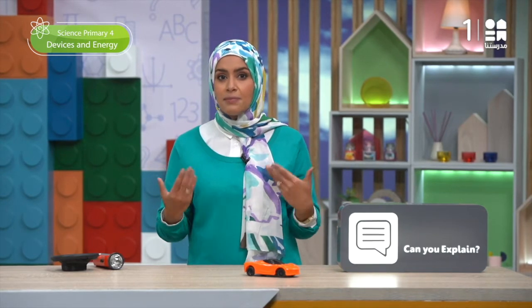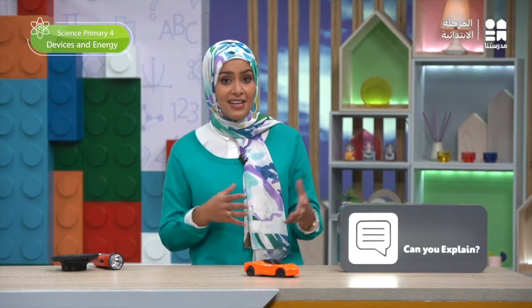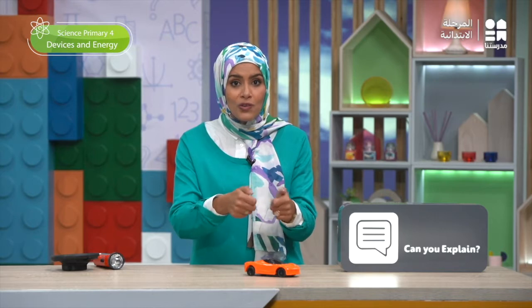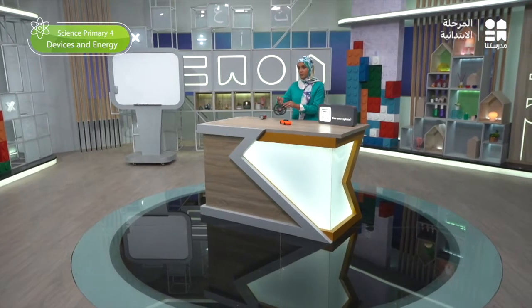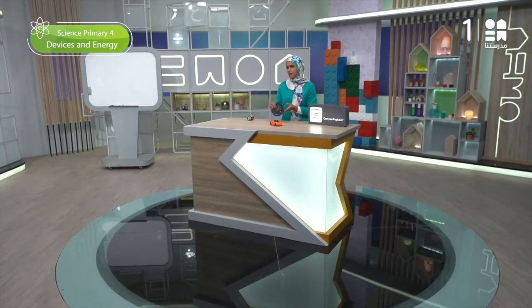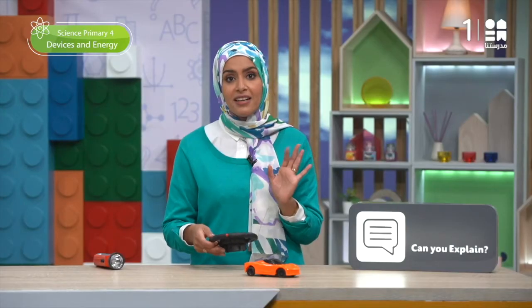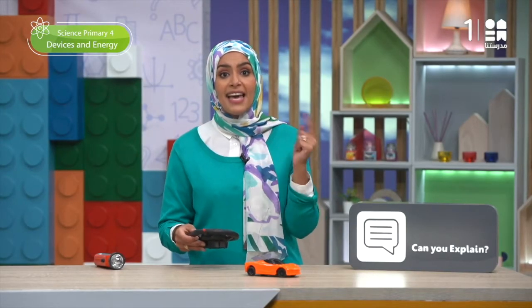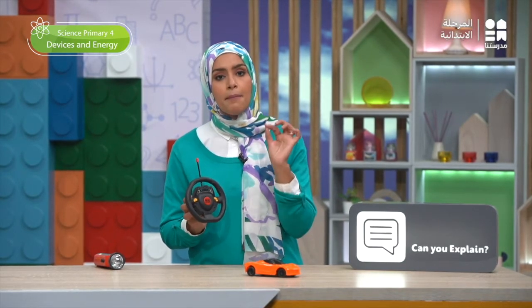Do you think that batteries are enough to make this car move to different distances and directions? Of course, I need a tool to control the car movement. Like what? Like the remote control. But is it still not moving? Let's try. It's not moving because I forgot to add an energy source to the remote control, as it also needs batteries.